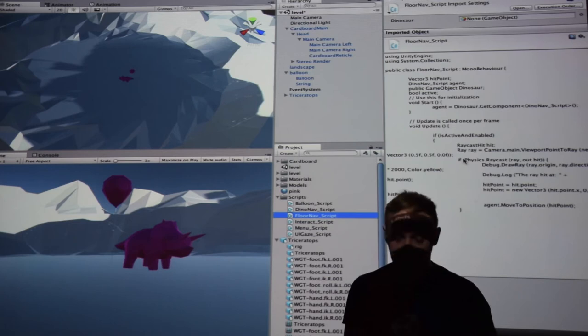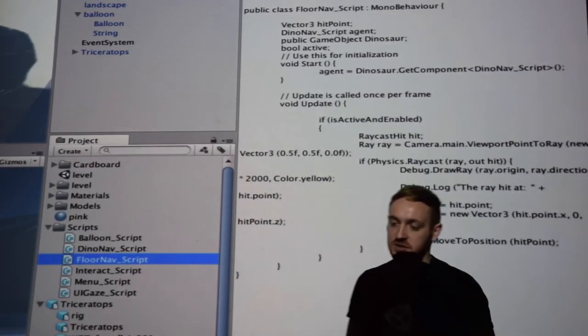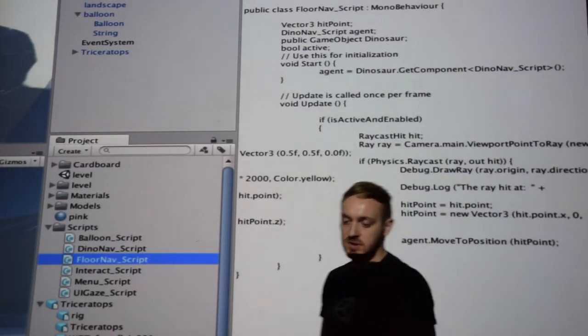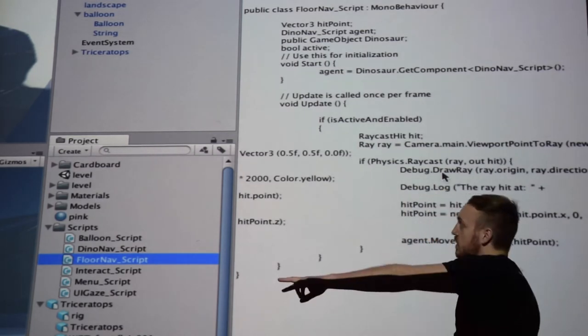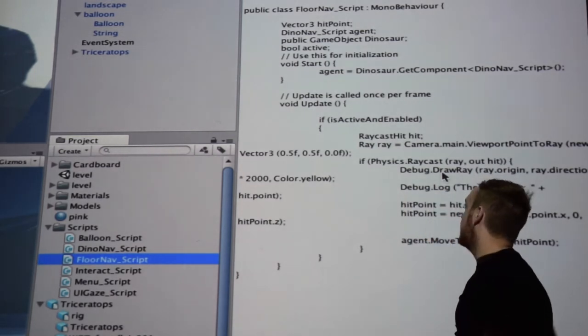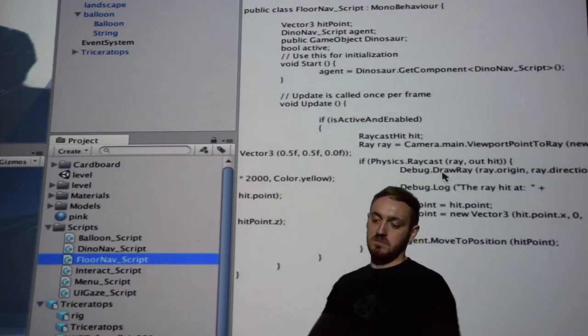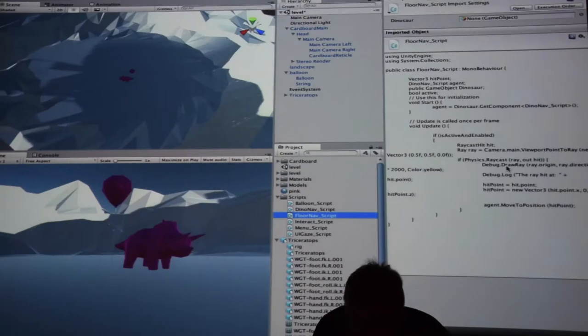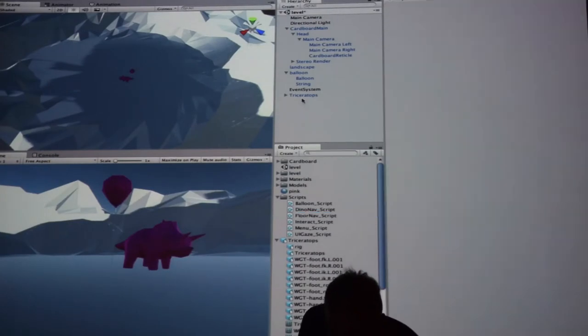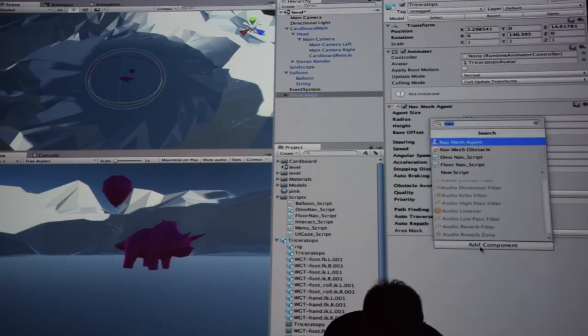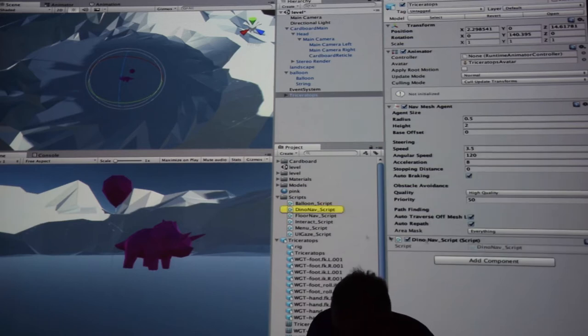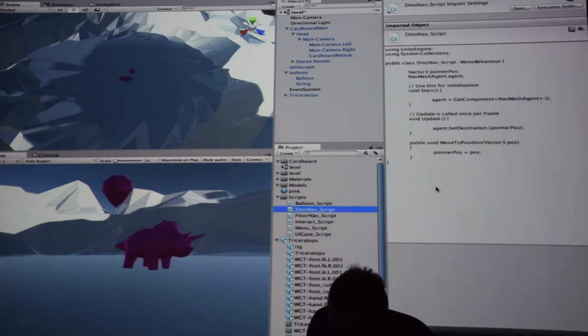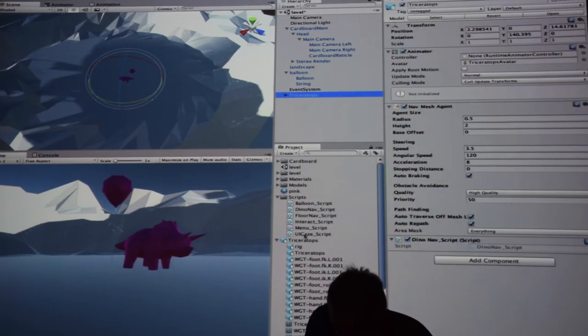This is basically saying, grab the agent dinosaur. If it's active and enabled, look from the central point of my screen and shoot a raycast. If it hits something, make that the hit point and move to that position. Really, really quick and really easy. And I'm going to give this dino navigation scripts. This one's even simpler. Just saying set the destination, what the point of position is. Passing dinosaur to here.